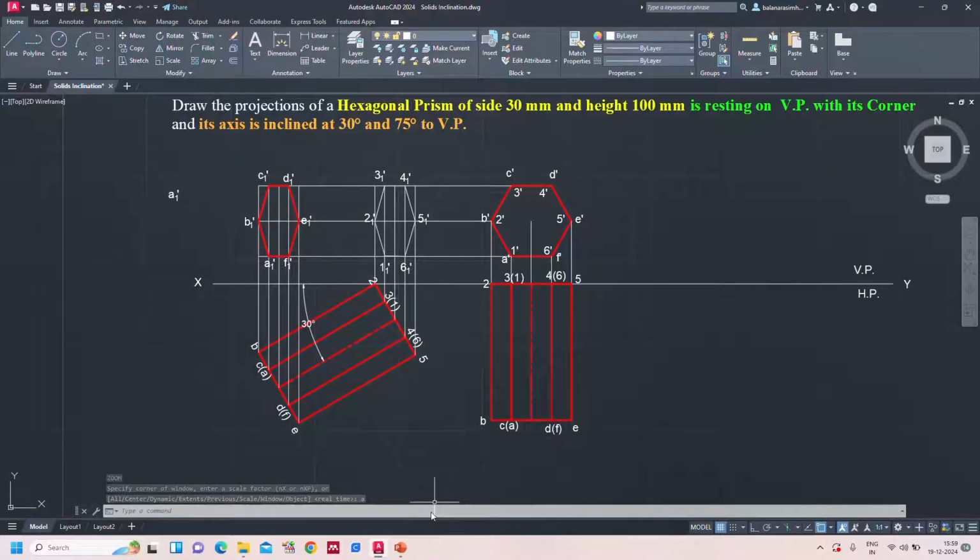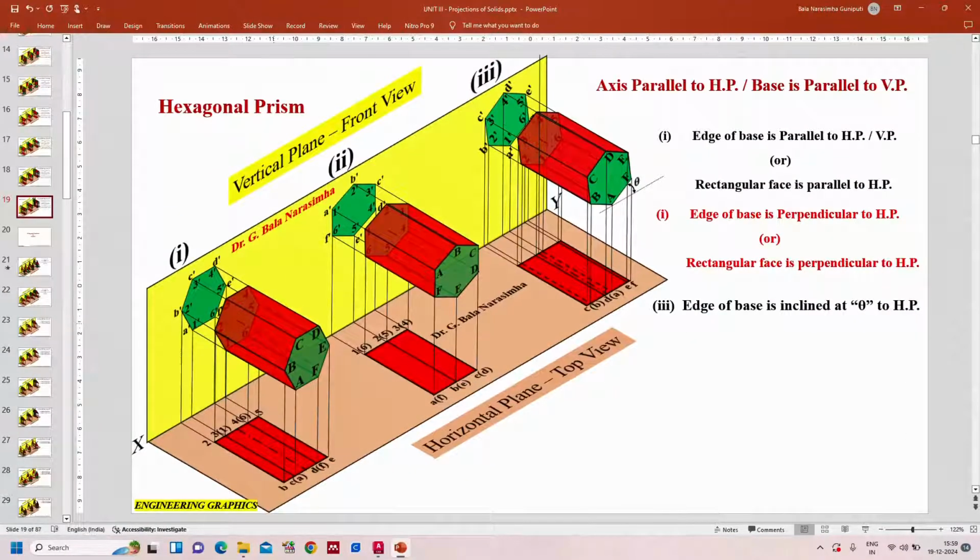Okay, now let's see. Whenever this prism is tilted towards this direction, resting on corner 2, we can say that D4 is clearly visible, E5 is visible, F6 is visible, whereas 3C is invisible, 2B is invisible, 1A is invisible. If you observe carefully, this invisible line is overlapping with this visible line.